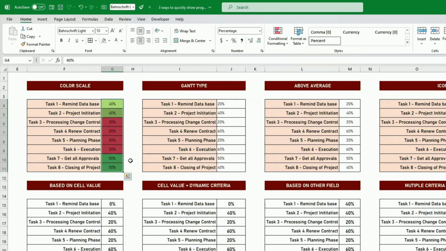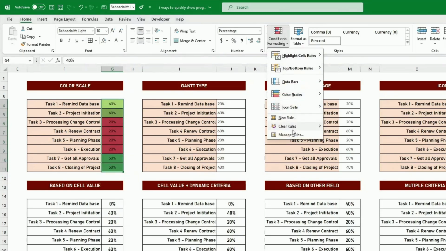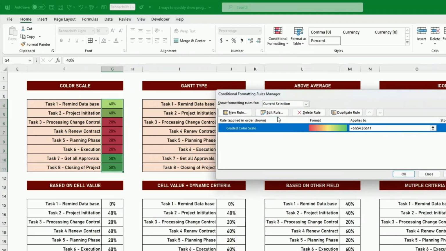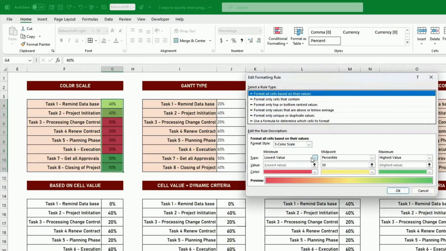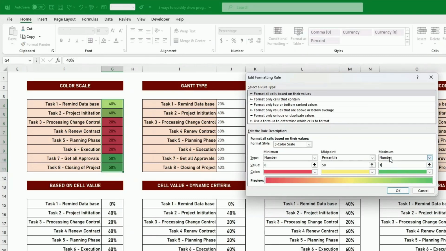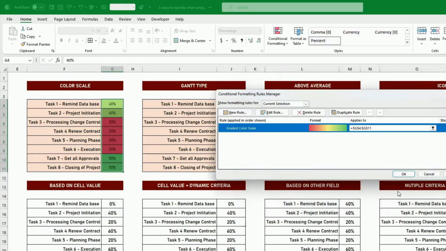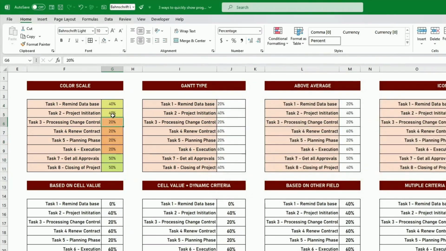So what we need to do is select back, go under Manage Rule, and here we edit the rule. As the lowest value, we put a number and say 0 will be my lowest value. And the highest value will be a number as well, and I will put 1, being 100%. So now if I do this, it shows me all the colors a bit more blended. And it's only if I put 100% that it will show green. And if I put 0, it will show it at 0.